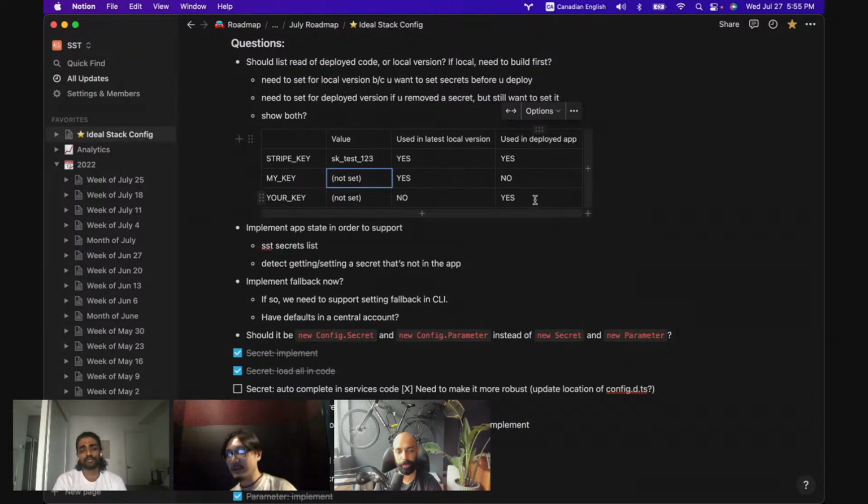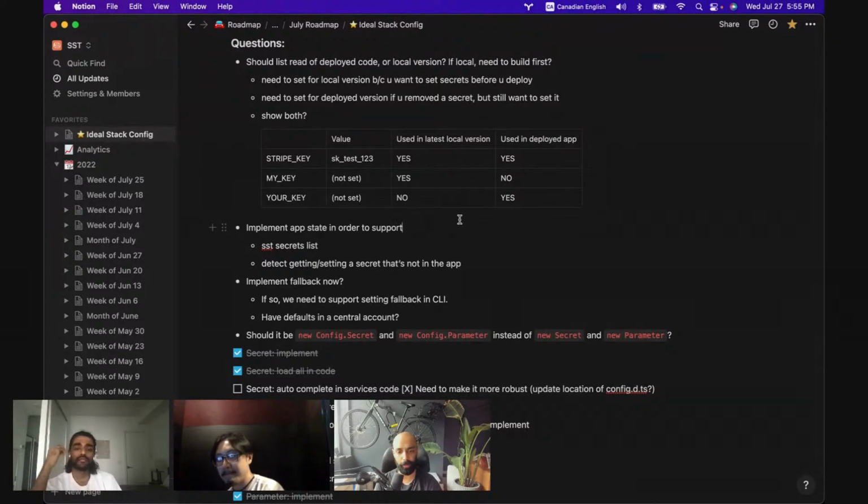Maybe I'm not understanding this table. I didn't expect anything like this at all. I just thought secrets list would list everything that's set for the stage and the app in AWS. Yeah, but if I'm working on it and I'm using a Stripe key, I haven't set the value yet, but I don't remember. Ideally, I would want to run secrets list and see, hey, you are using Stripe key, but it's not being set.